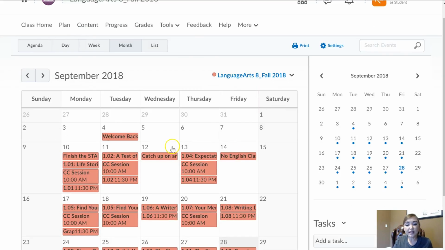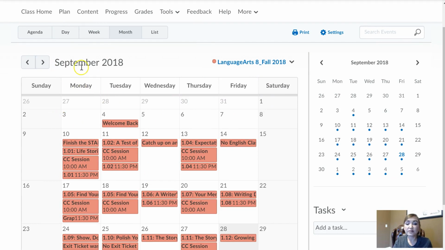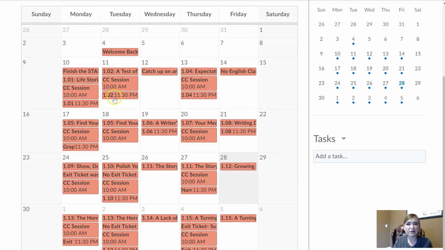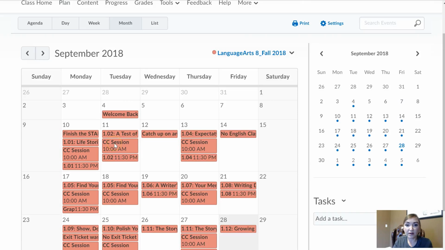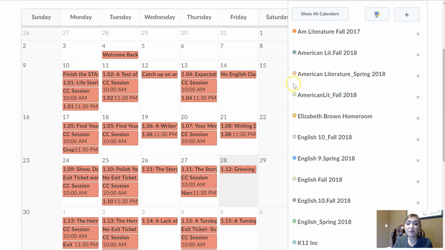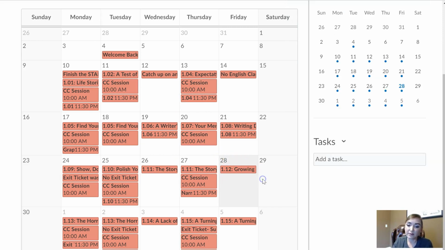Now, when you look at this calendar, right now it is for September. I'll click to October. Well, I don't have anything in October yet. I will. But this is our September calendar, and you'll notice it's all one color. When you log in, you have the opportunity, if you want, to show all of your classes on one calendar, or you can just select to have one class at a time. I recommend, if you log into English 8, you only see English 8. Otherwise, it just gets really, really overwhelming, okay?